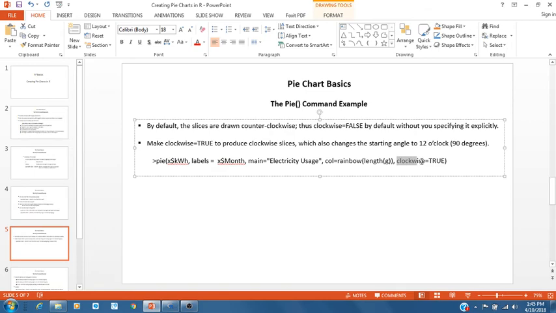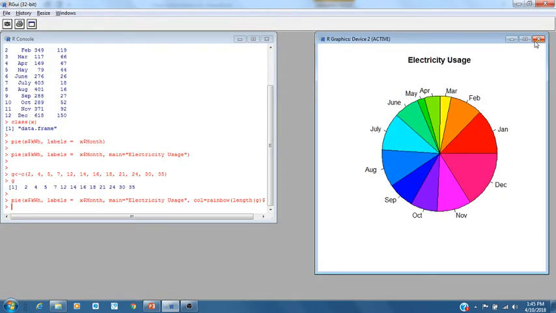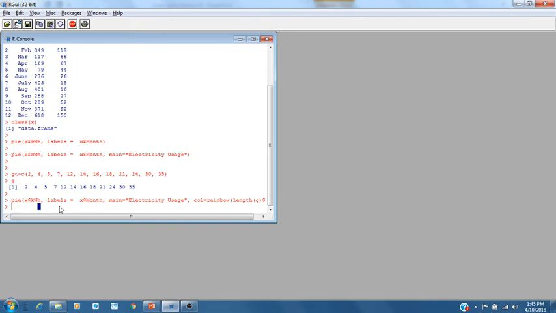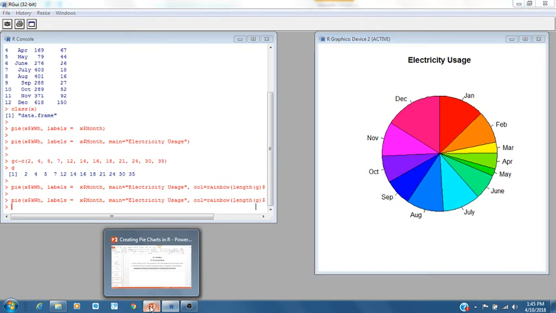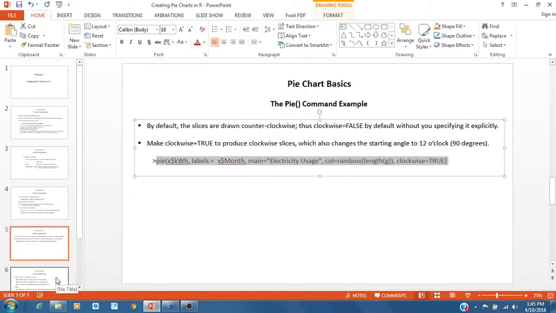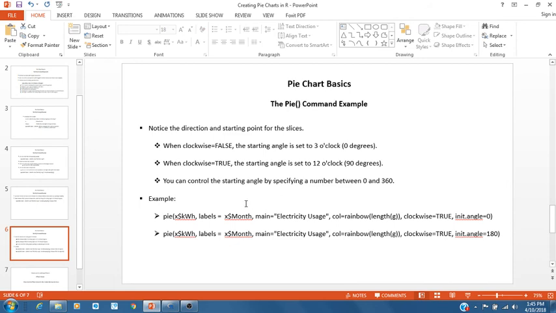So here is clockwise, its value is set to true. We're going to go ahead and issue this command. And let me just close it again so we get a fresh view. Okay. Now what you can see here is that we now start at 12 o'clock the month of January, and we're now going in a clockwise direction. So if you wanted to make some changes, you can, and I'll show you how in just a second. What I want to do next is show you how you can change the starting angle.